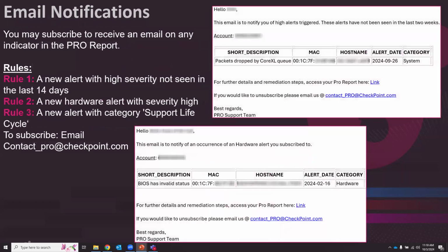Now, to start with item 1, the email notification. Like I said, we can opt to subscribe to any alert in our Pro report, but we do have some predefined rules to get you started. Maybe you just started using Pro support, or you're on this call and you'd like to test out the Pro support and go through an evaluation. You can start out with our preset rules. This here, the top example, is an example of Rule 1.